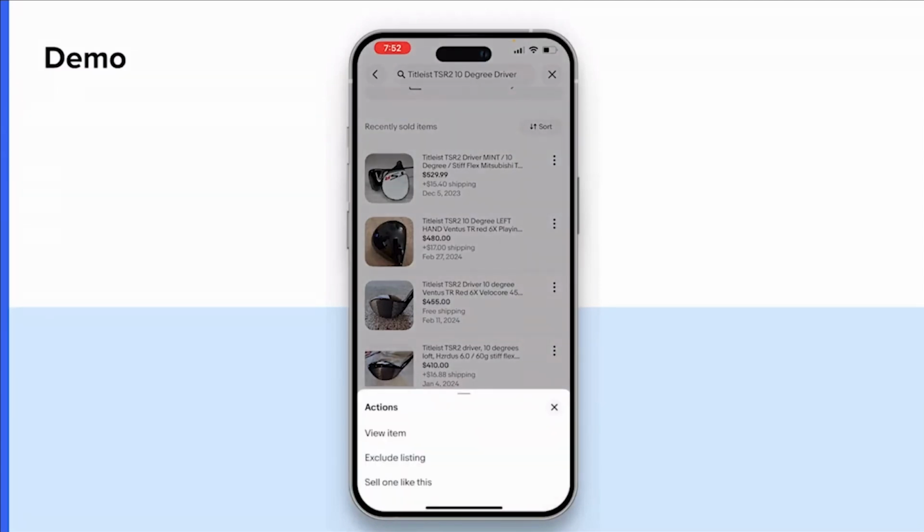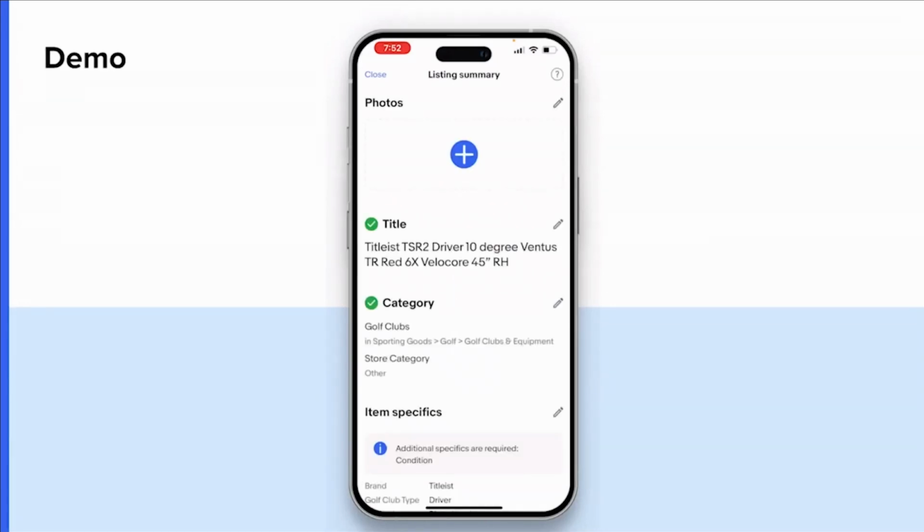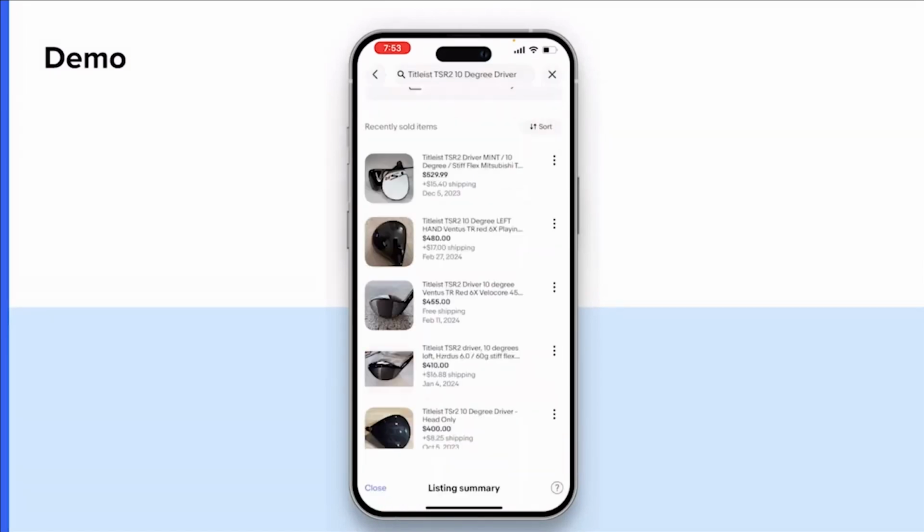I am going to sell one like this. And I click the sell one like this, and it will create a draft for me, or I can do just like sell one like this within the selling flows too. You can update your photos, edit the listing, and you can save your draft, or you can publish it if you're done. In this case, I'm going to close it.